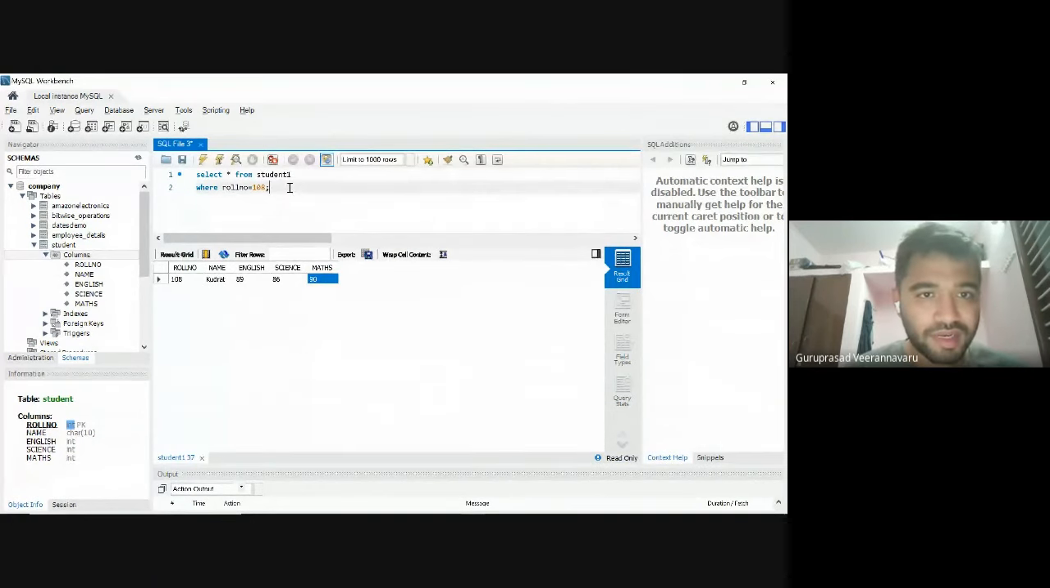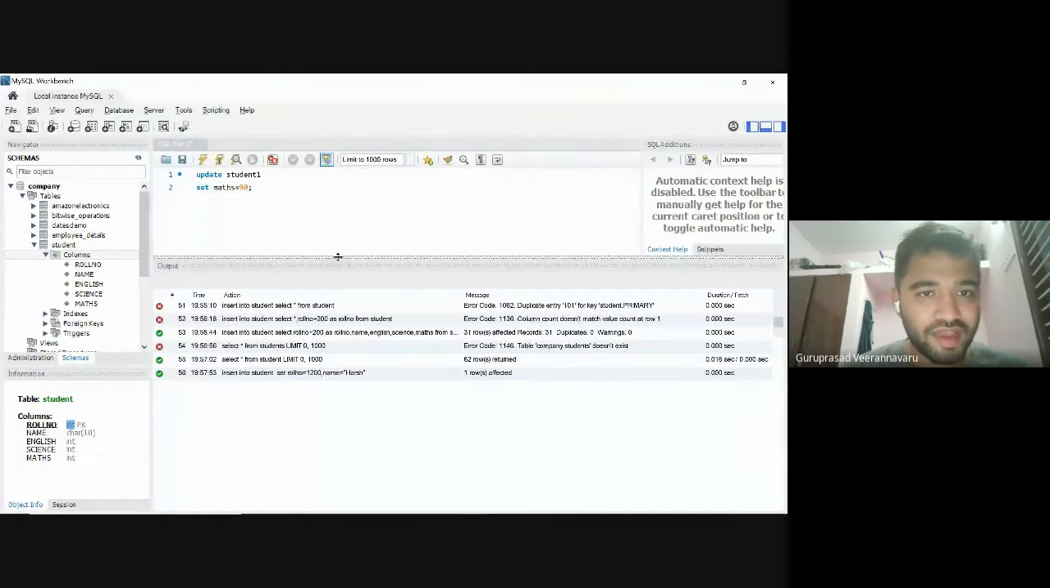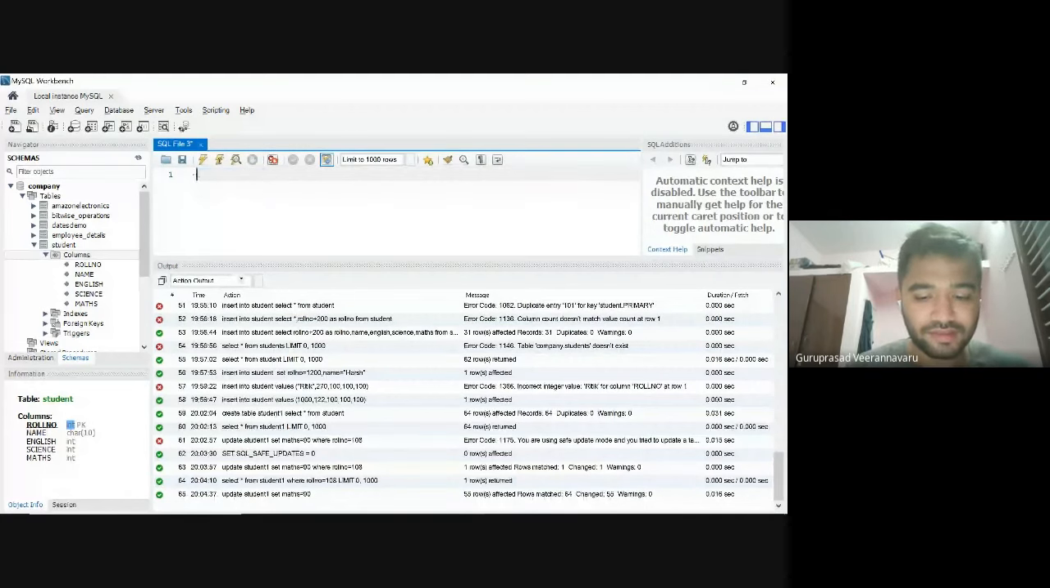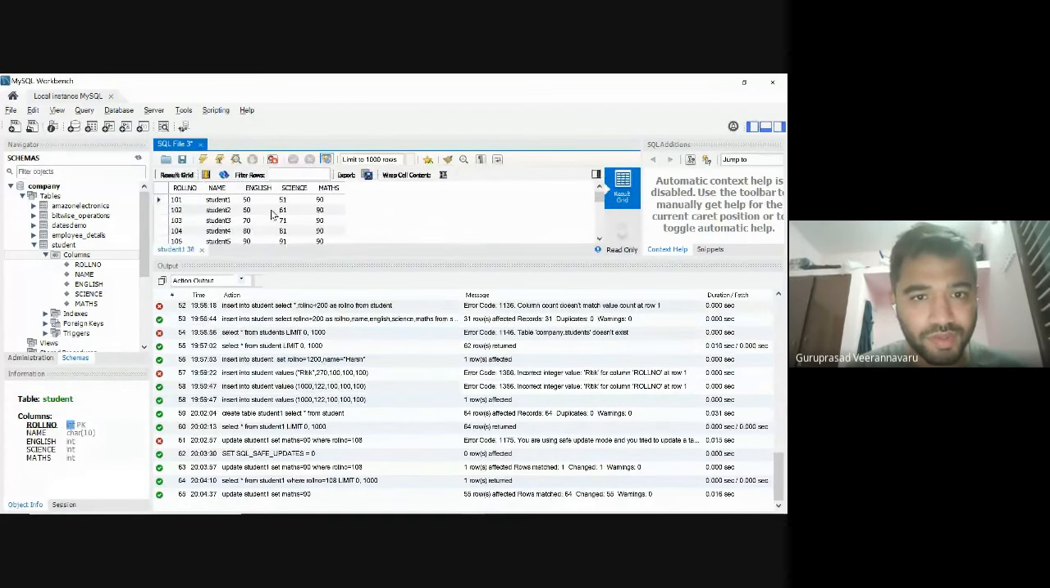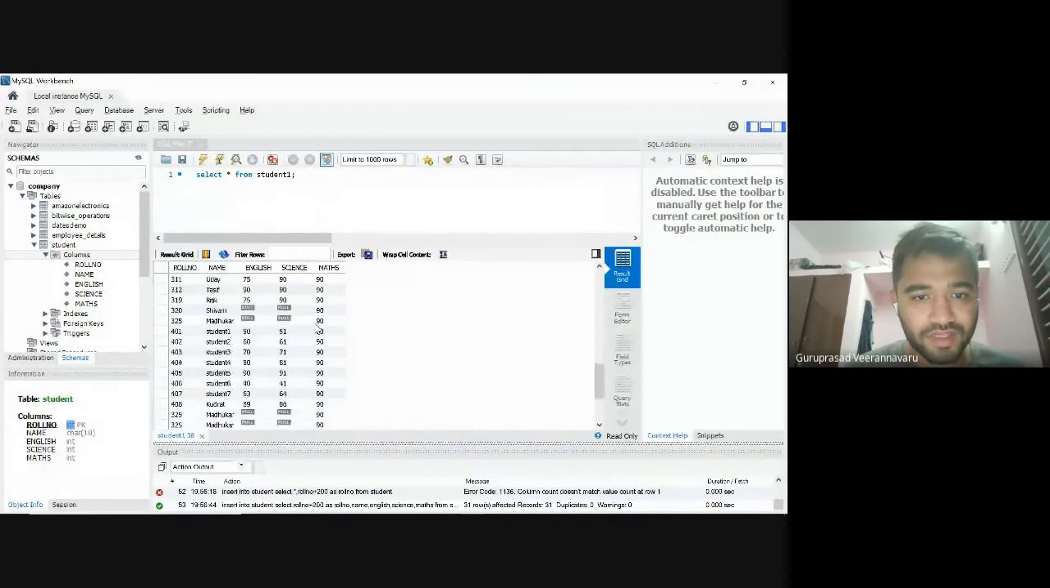But let us say I somehow forgot to add this where clause. By mistake, you only added set and you executed. So what will happen now? You did a mistake. Everybody's marks have become 90. Select star from student one, press enter. You can see that everybody's marks have become 90.